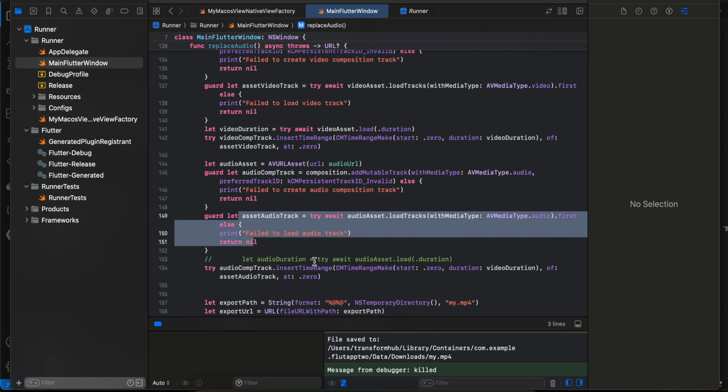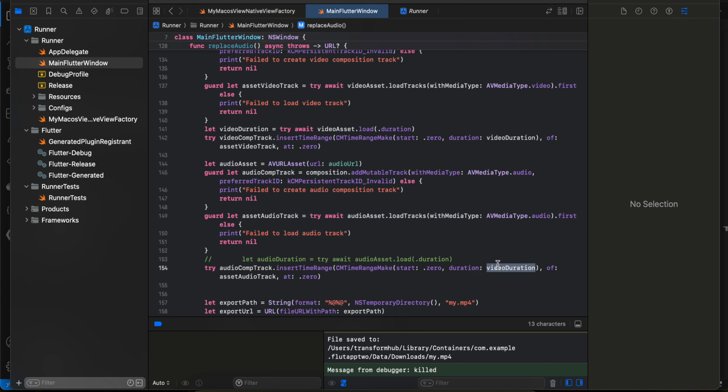Now there are few things which you have to do. So currently what I am doing is that, suppose my audio file length is 30 second, video file length is 20 second, then I want the entire video to be 20 second only. That's why here, as you can see, I'm passing the video duration. But in your case, if you want your video to be also 30 seconds, then you can just uncomment this and pass audio duration over here.